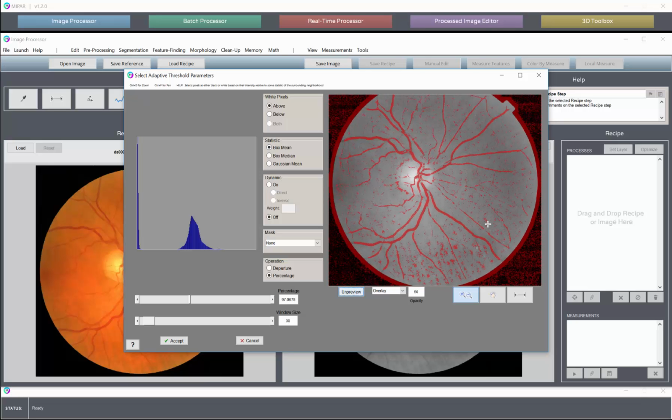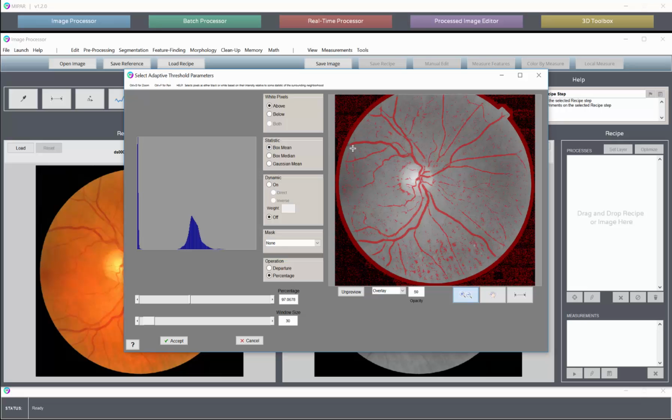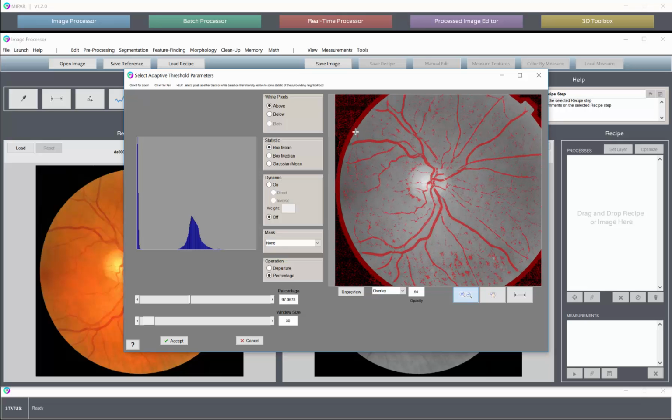So we really need to just have Mipar ignore anything that is outside of this area of interest when running the adaptive threshold. It's not enough to just mask out afterwards, because having this dark in place actually affects the segmentation in what we would ultimately mask.